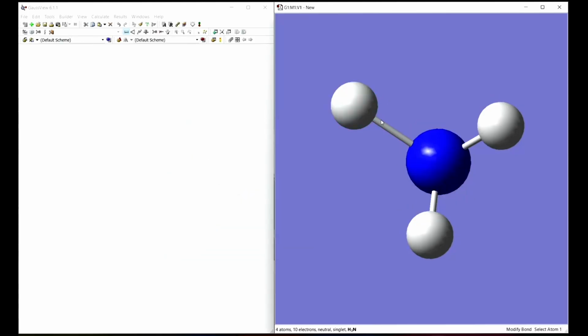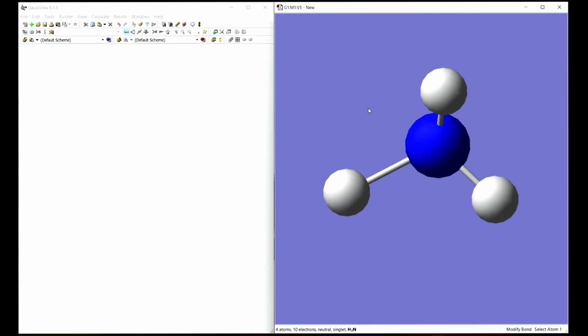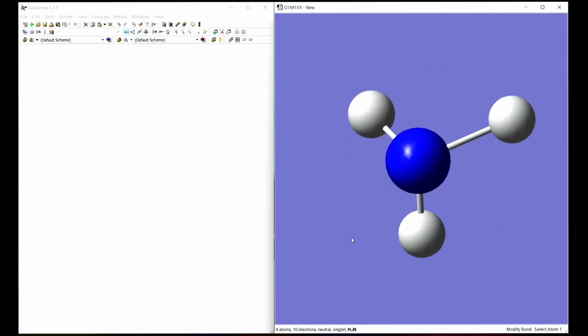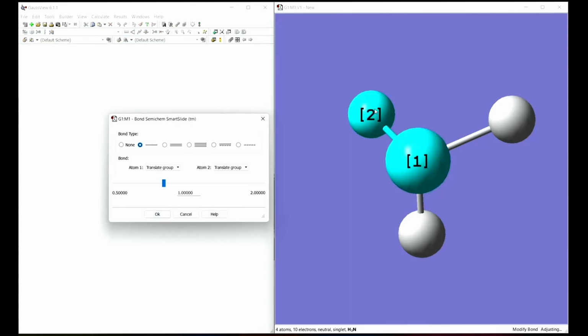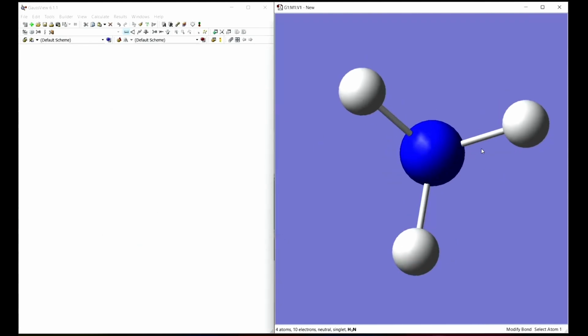You can see that this distance is now longer than the one of the other 2. We do the same for the other 2 distances. So we change all to 1.3. You can see that they are longer now.